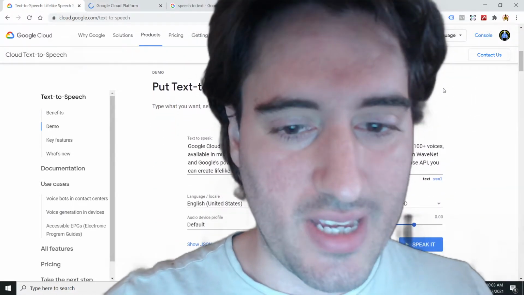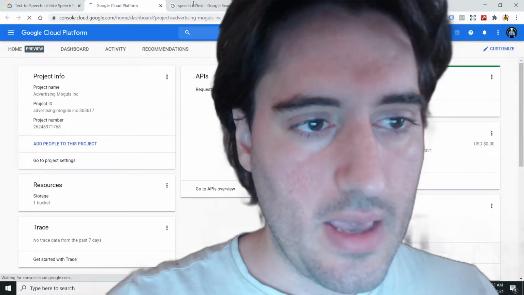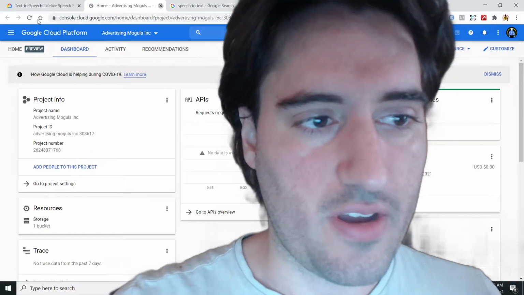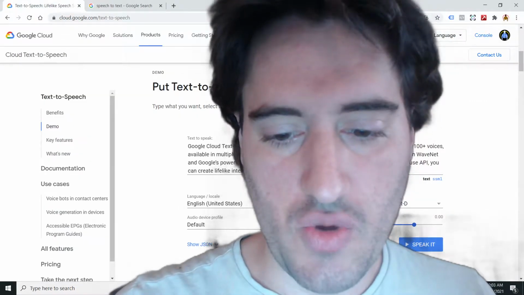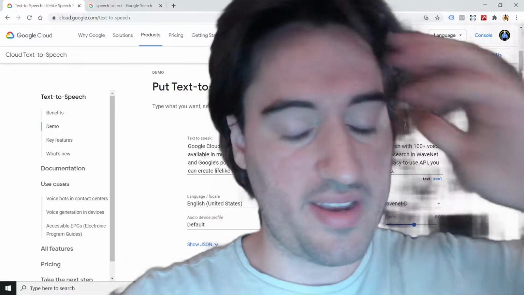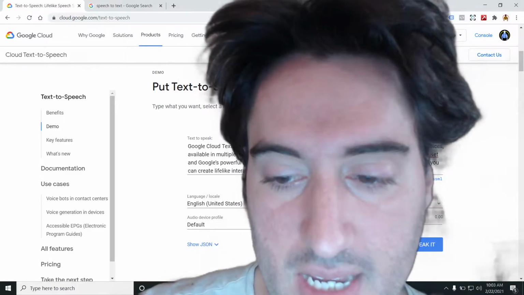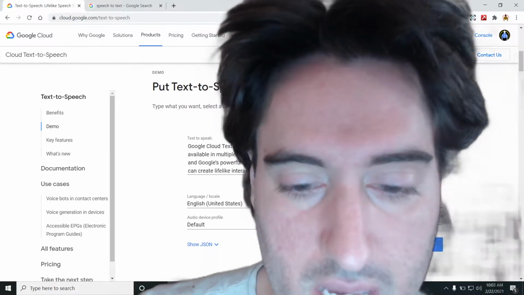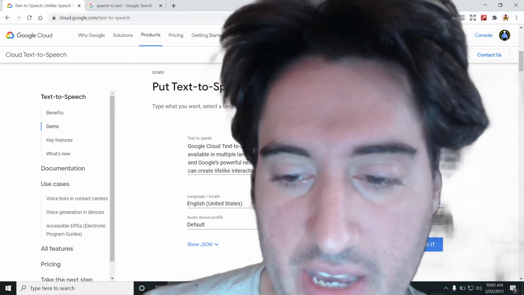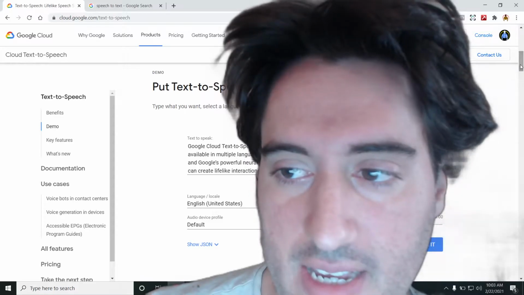But if you just want to see what it's like, it's going to go into the console. We're going to get into that. But you can see what it's like by just going to this little box right here, putting in some text, selecting the voice, and clicking speak it. So we're going to just leave the text that's in there.